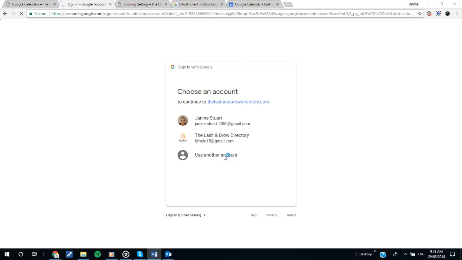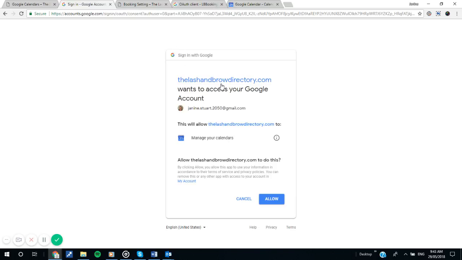This is going to forward you back to your Google account. Select the account that you are using. And it's going to ask you if you will allow access to the Google Calendar, which you simply allow.